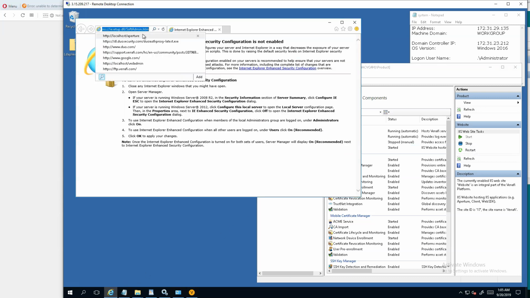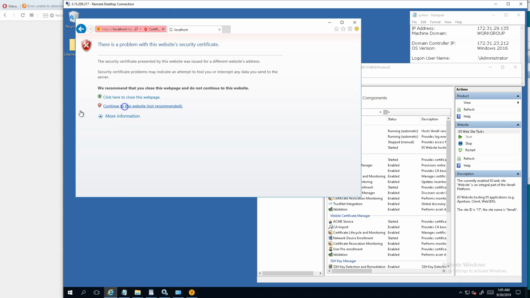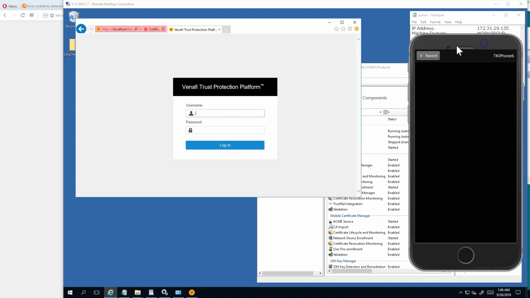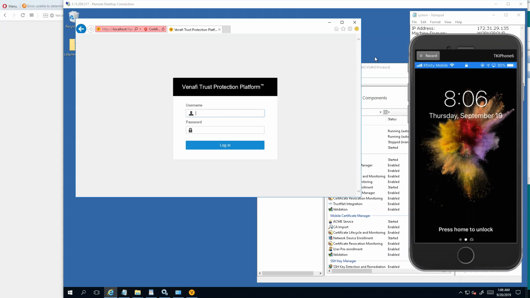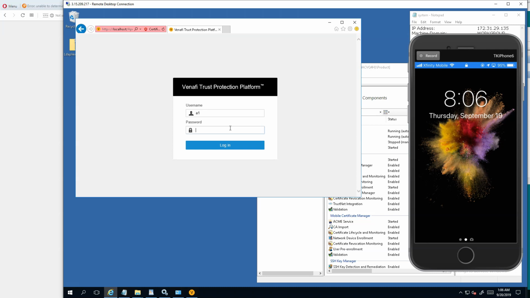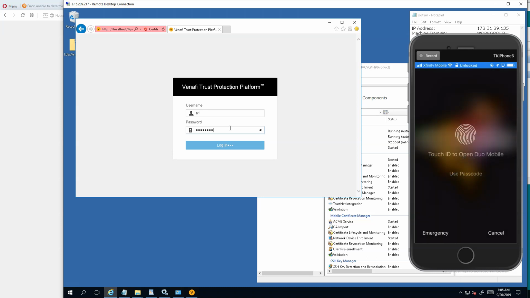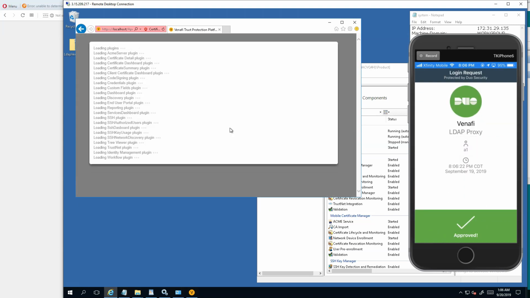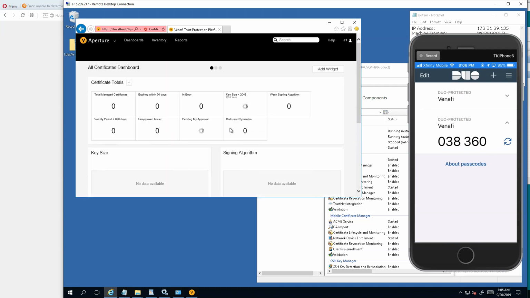And this is our test time. I will go to localhost aperture. Let me position my phone. I will try to log on with the user A1. This is the user that we already provisioned a token to. So I provide my username, my Active Directory password, click on Login. The user receives a push token. He authenticates to the phone, he approves that this is him, and you can see he can log on to the system.